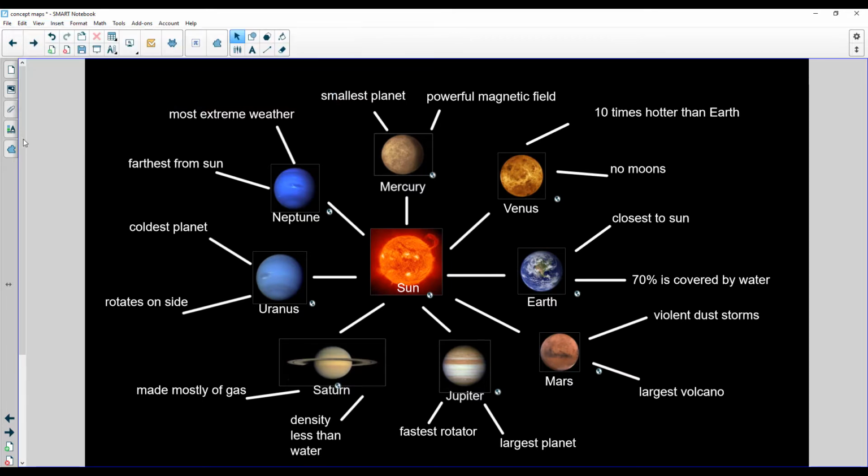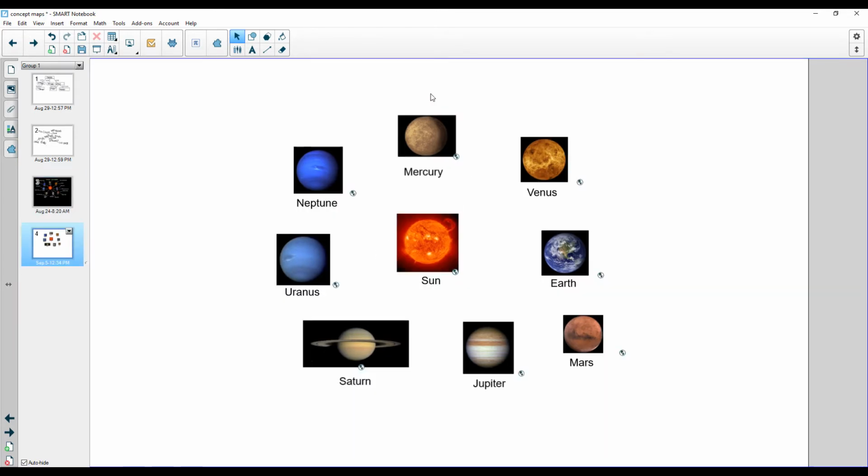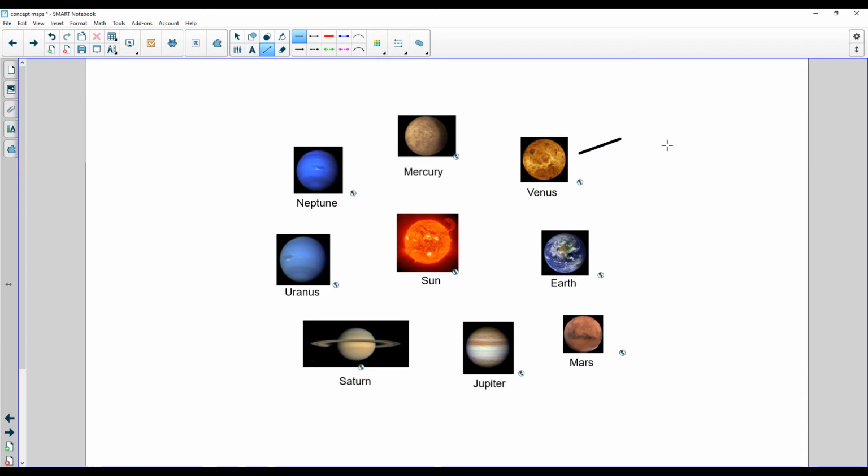Another way you could do it is if you wanted to go back to a blank one, you could use the line tool to create lines and work with students for them to write out their own facts or the things that they already know about each of the planets.